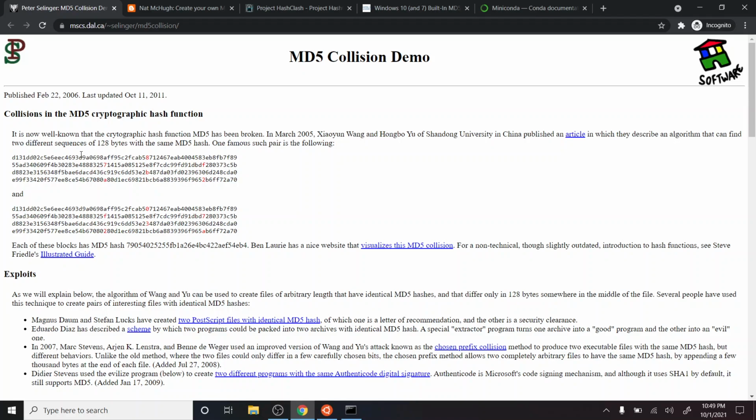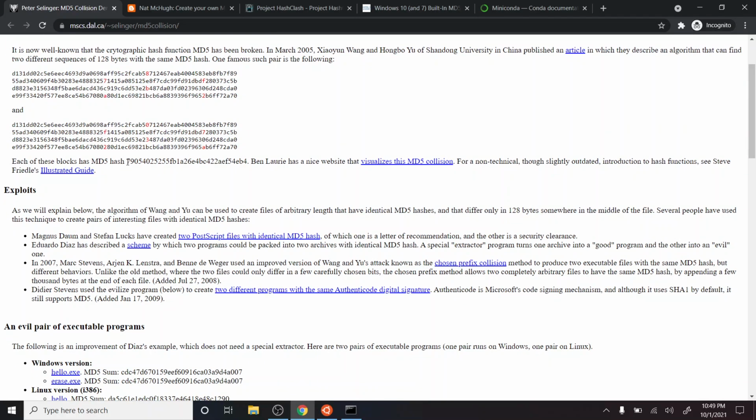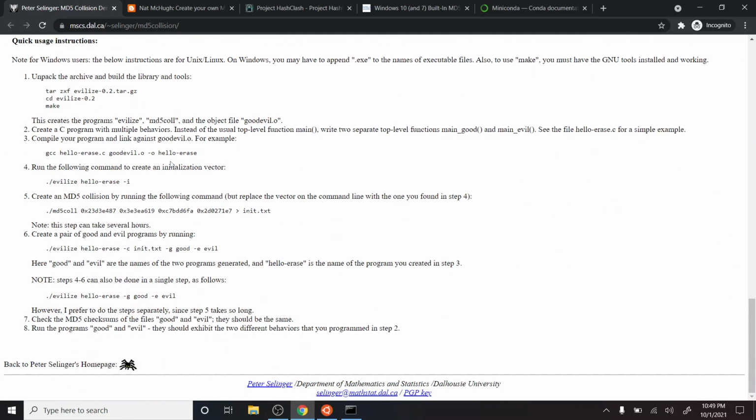Here he demonstrates that the two strings are exactly the same up until this bit, which is an 8 there, and it's a 0 there, and an F here, and a 7 there, and so on and so forth. He demonstrates that these two strings produce the same hash, even though they are different. They each produce this MD5 hash. You can read through this, and he goes into a lot of detail about it.